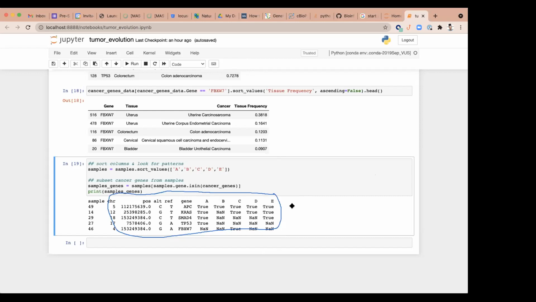Yeah, I heard that. I want to ask about the one with true, is that the earlier one? If it says true, it means that there is a mutation in that sample. And if it says NaN, it should say false, but for whatever reason, Python put NaN. That means there's no mutation.